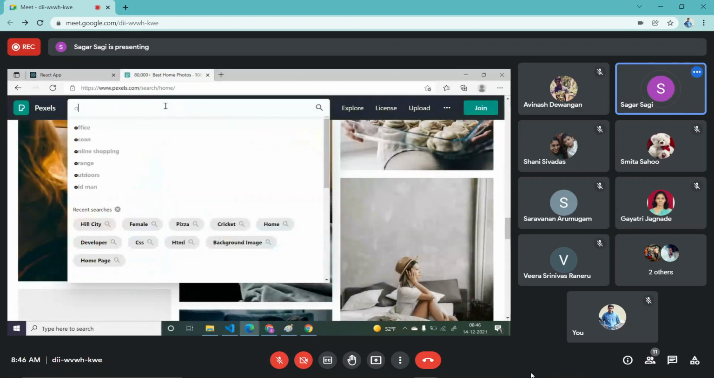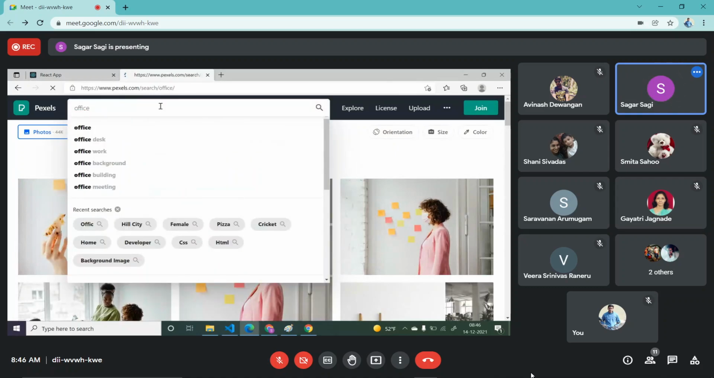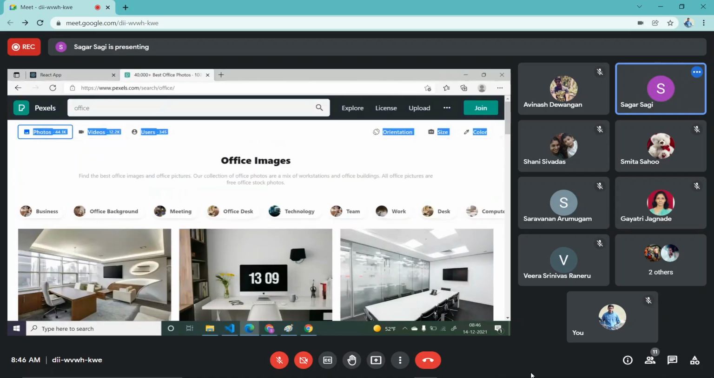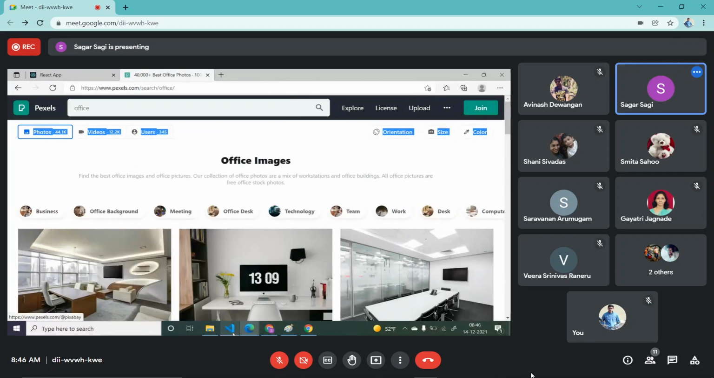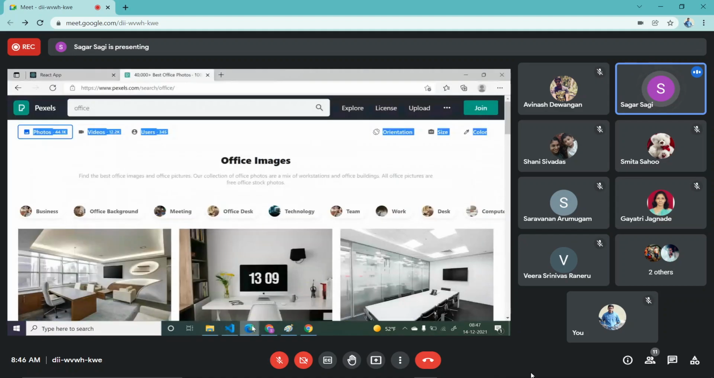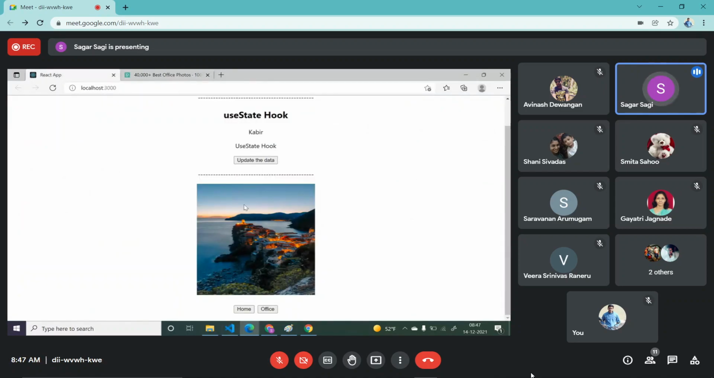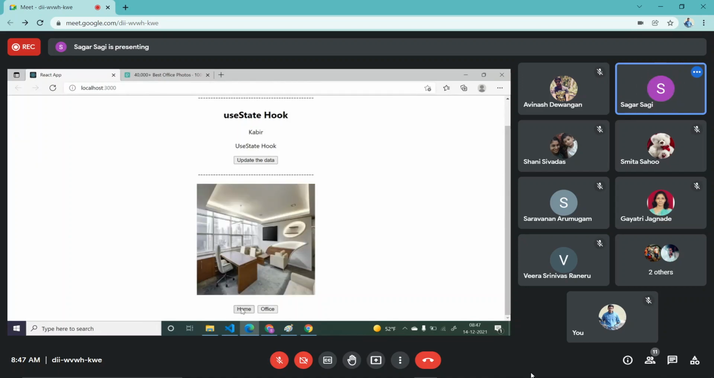Apart from that, nothing. Here if I say office, I got certain office image. Save it, come here. Then by default this is the image, if I click on home I got home, if I click on office I got office, home, office, like this. Like this you can just change the UI.